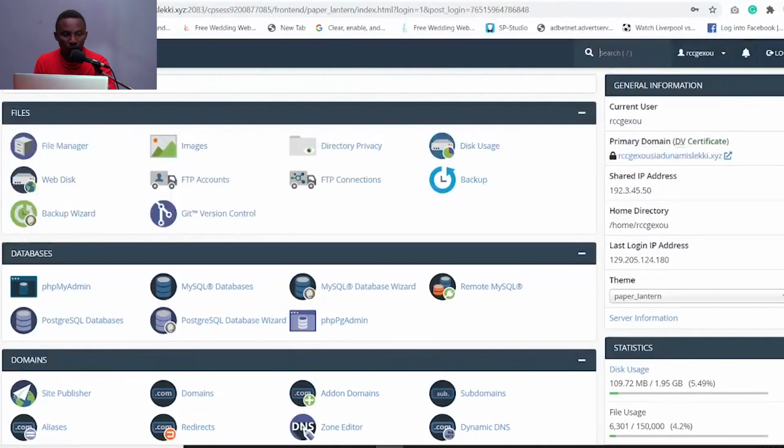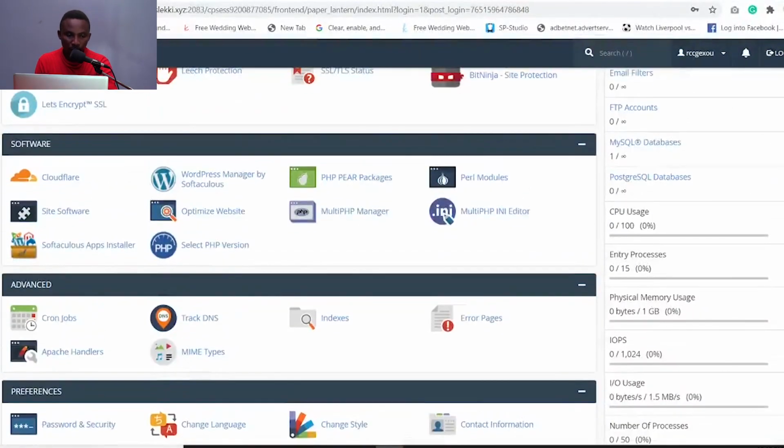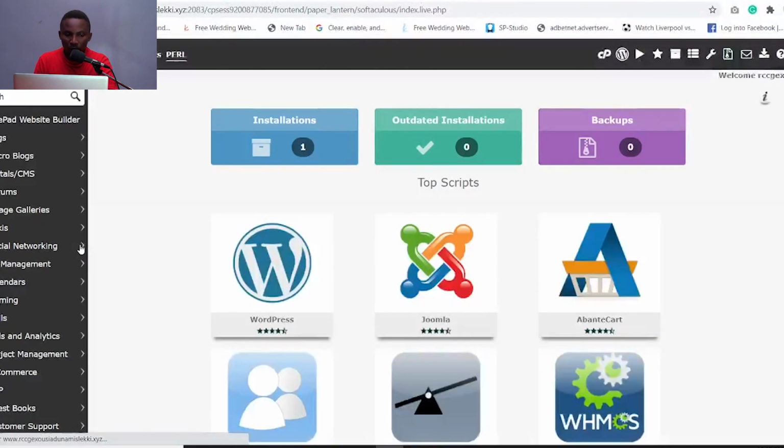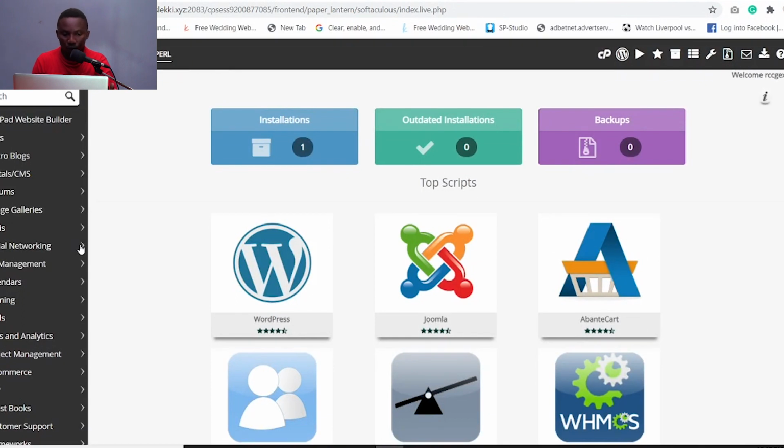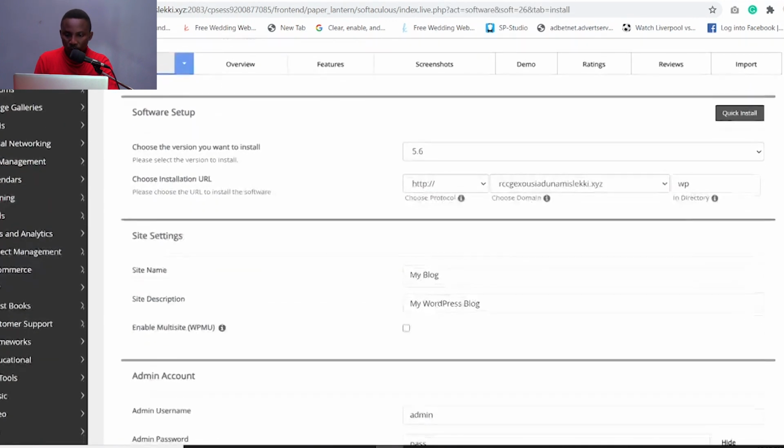Just come to the cPanel and scroll down to Softwares. When you get to the software, you see Software Plus App Installer. So you go and click it. Don't come here and press this one. This one you should press. When you click on it, it will load this page. Don't stress yourself. Don't do any other thing. Don't come and show your talent. Just come and install WordPress.